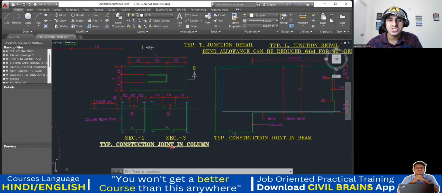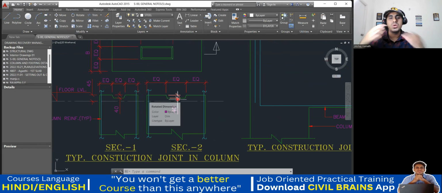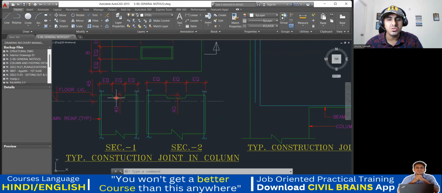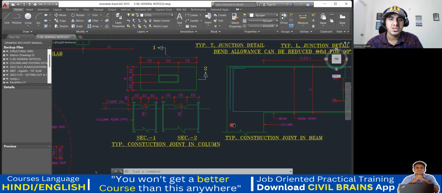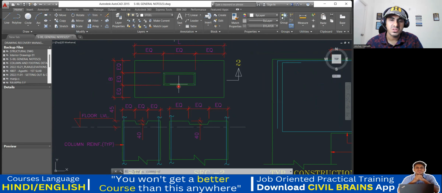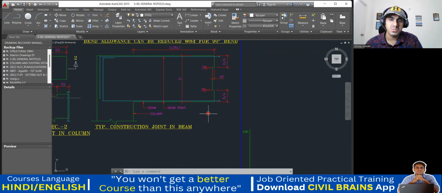So this is a typical construction joint in the column. So you can give a kind of depression like this. How much depression? A 40 mm depression, a 40 mm hole you can make. Either you can make it like this or like this. Doesn't matter. Section 1 and section 2. Section 1 is like this. This way, if you cut, it will look like this. Overall, a kind of depression will be created inside the column. Okay, that's it. Next is the typical construction joint in beam.